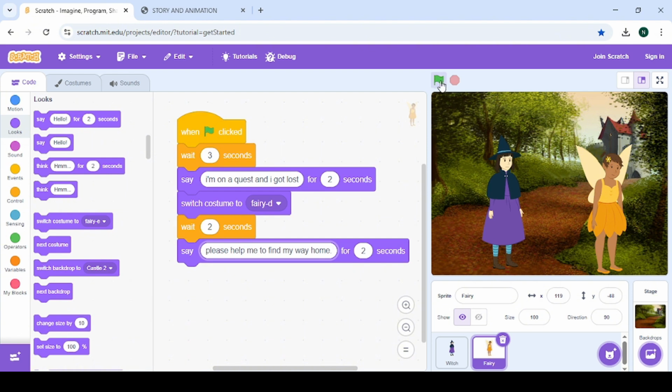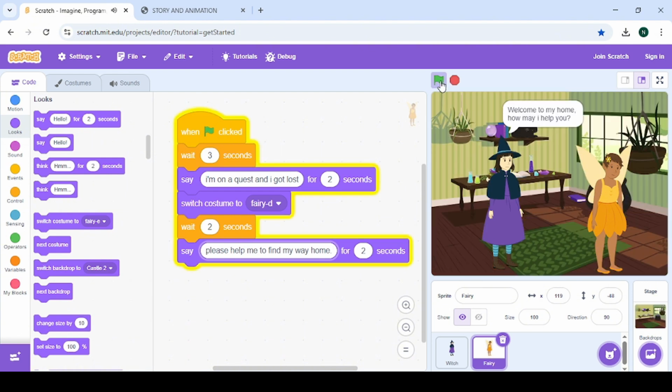So let's click on our green flag to see what you have done. Welcome to my home. How may I help you? And she said, all right, now we want to make our fairy turn around. She's facing away from the witch and we don't want that. We want her to turn around and talk to the witch, right?